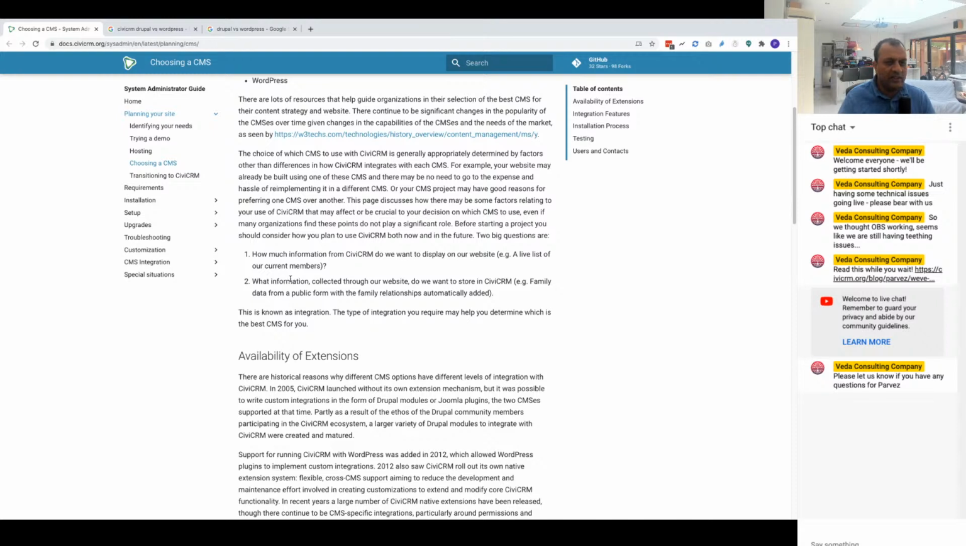The second point tries to come onto that. So it's what information collected for our website do we want to store in CiviCRM. So for instance, if someone submits a form online, a lot of charities or not-for-profit organizations who haven't yet digitally transformed will often end up in a situation where that information is then keyed into a CRM somewhere. So the form submission comes through to someone's email box. They then key it in somewhere, or they don't. And you end up with these kind of breaks in process.